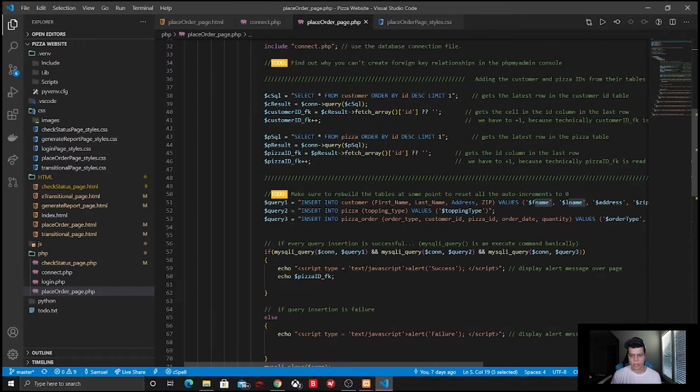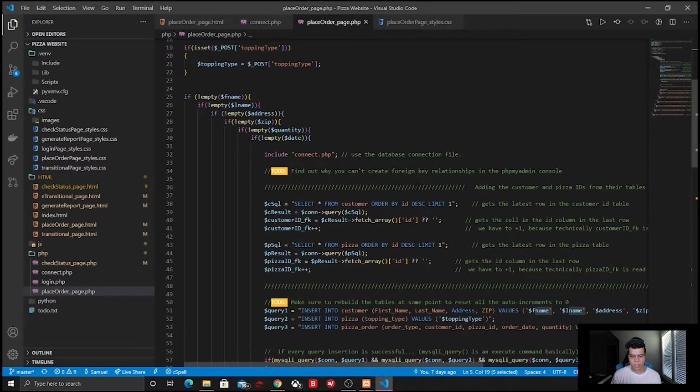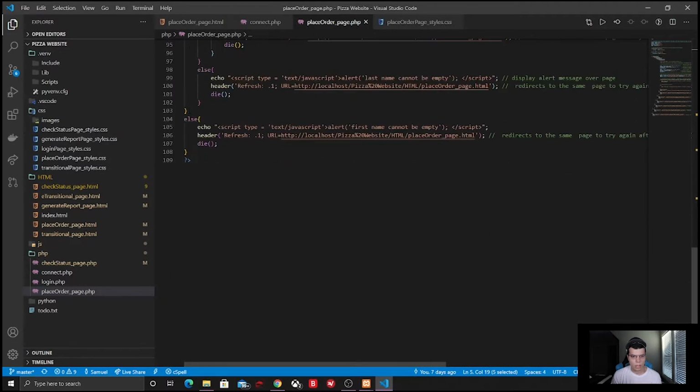Yes, which is right here. And I've got a ton of comments just because I want to remember what I did here. If they haven't, so let's say they didn't put in first name, we'd follow this first name all the way down here. It's going to echo out. I got it doing a JavaScript thing, basically saying that the first name can't be empty, and then it immediately directs me back to the same page, the place order page, HTML, to try it again. But that's beside the point.